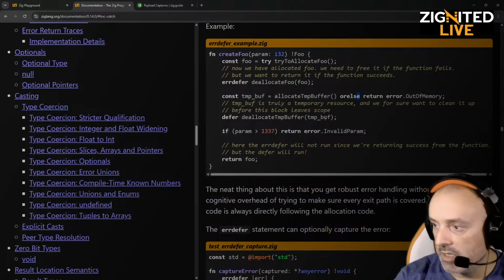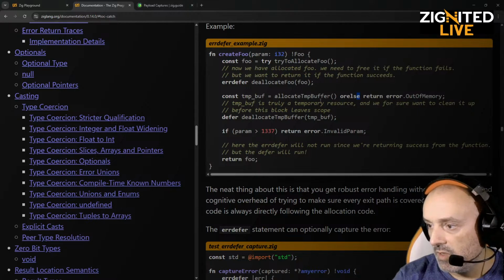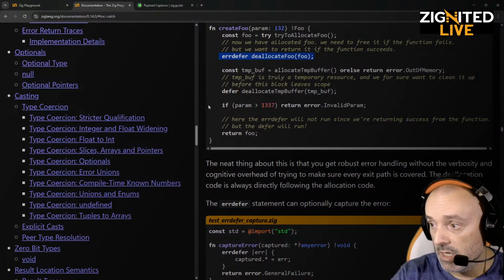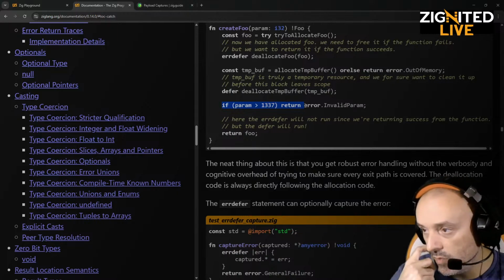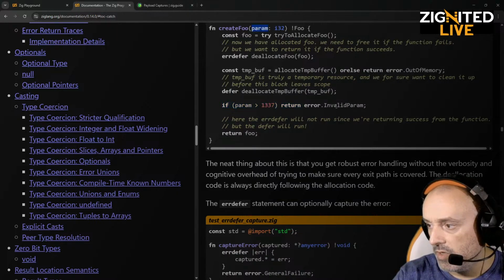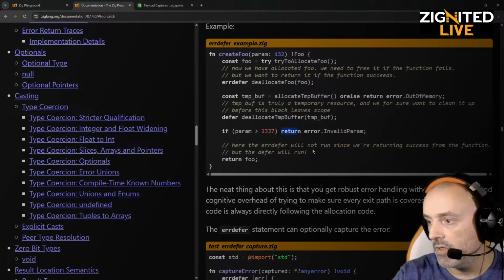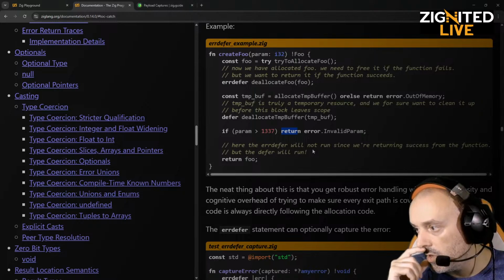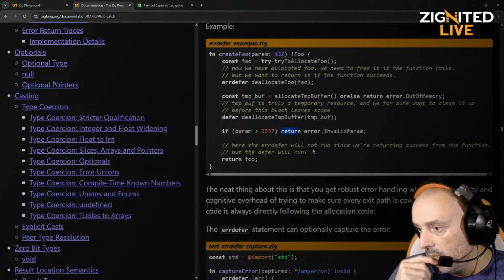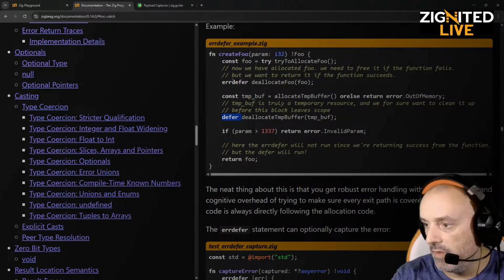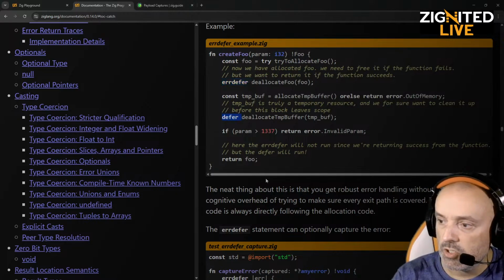Okay, okay. So this is kind of like in combination, something that is similar to this part. So I will have to play to understand for sure. If param greater than 1337, this is this one. Return error invalid param, okay. And then return foo. So here they directly return the error. Here the Errdefer will not run. Yeah, since we're returning success from the function, but the defer will run. So this one will run and this one will not. Okay, because this one is unconditional.